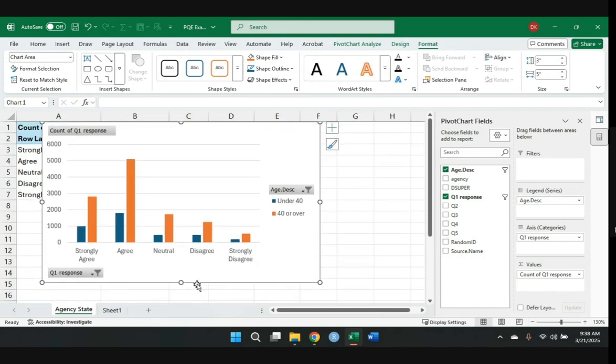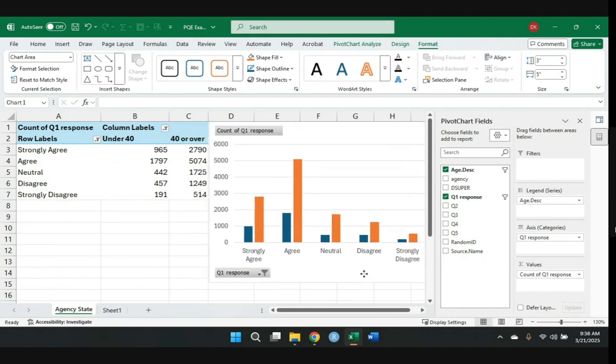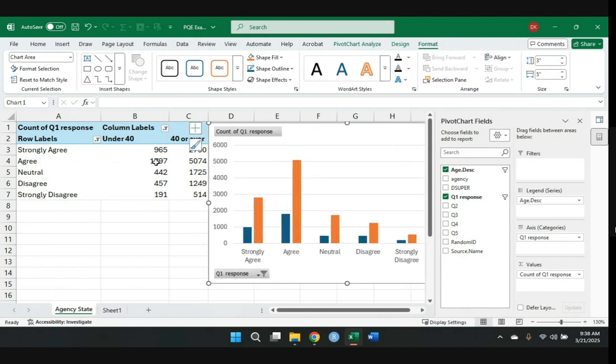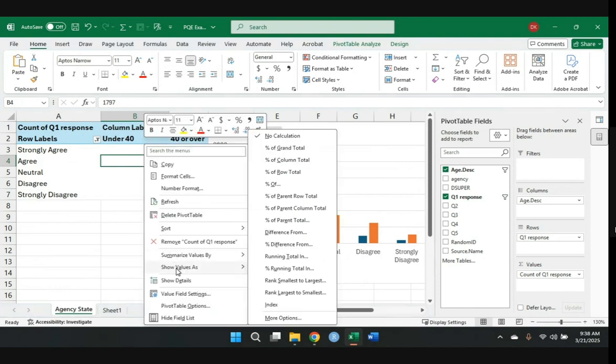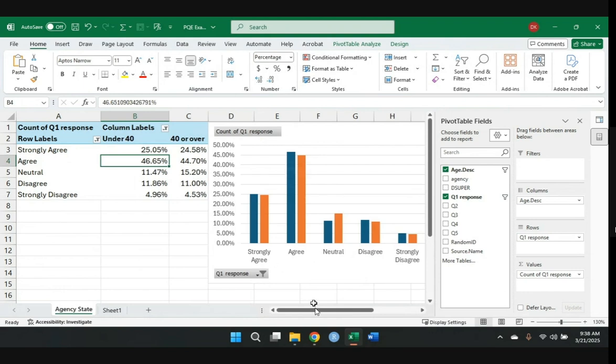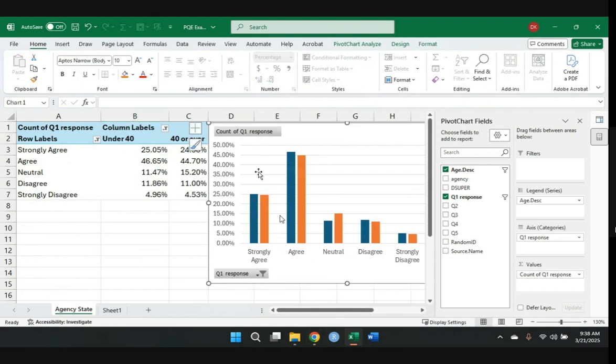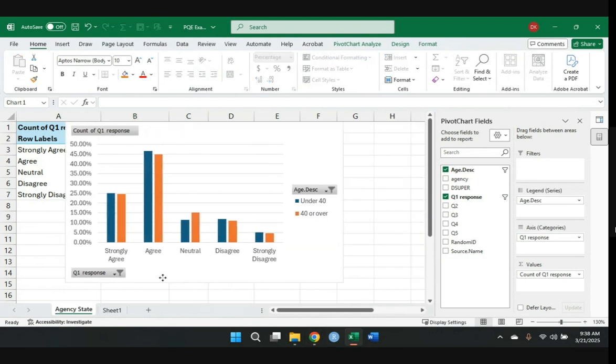some other things we talked about could be, yeah, this is raw numbers, but maybe we want to express this in terms of percentages. Okay. So if I come in here, go back into the pivot table, just right click anywhere, come down and show your values as percent of your column totals. And just to get a better feel for the distribution. And for the most part, the under 40s seem to be more in agreement on this question.